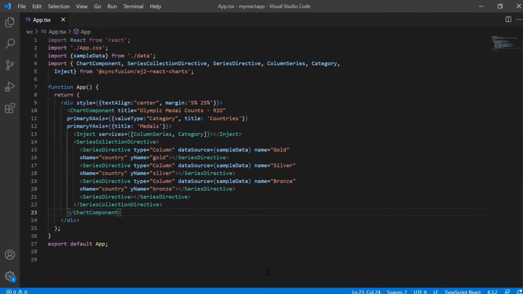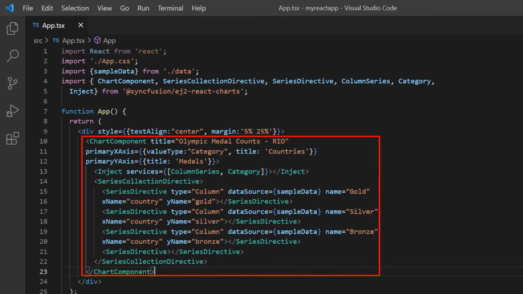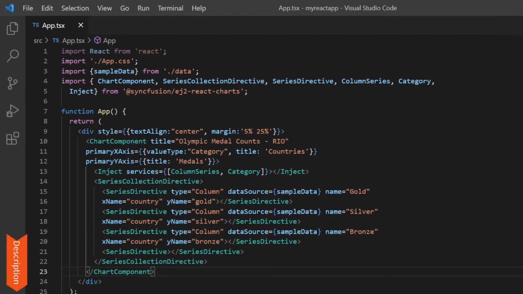I will open my existing application, which already has the Syncfusion React Charts package installed. On the app.tsx page, I have included the basic chart rendering code. If you want to learn how to create a basic React chart, please refer to my Getting Started video link in the card above or in the description below. You can visualize Olympic medal counts of Rio in a column series with this chart code.